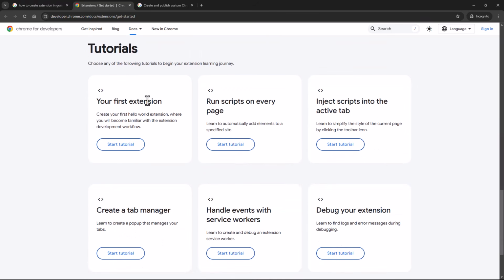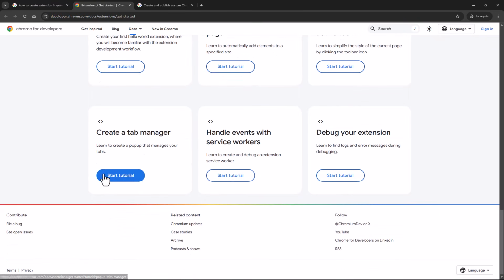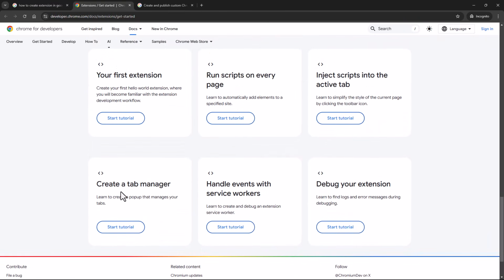Now, if you scroll down, you have very good tutorials provided by the Chrome team over here. A huge applause for them. They've made extension building so easy. Here you can see you can build your first extension by following this tutorial, and there are quite a few tutorials over here. You can debug your extension, handle service workers, create a tab manager, inject scripts into the active tab, and run scripts on every page. All of this can be done.